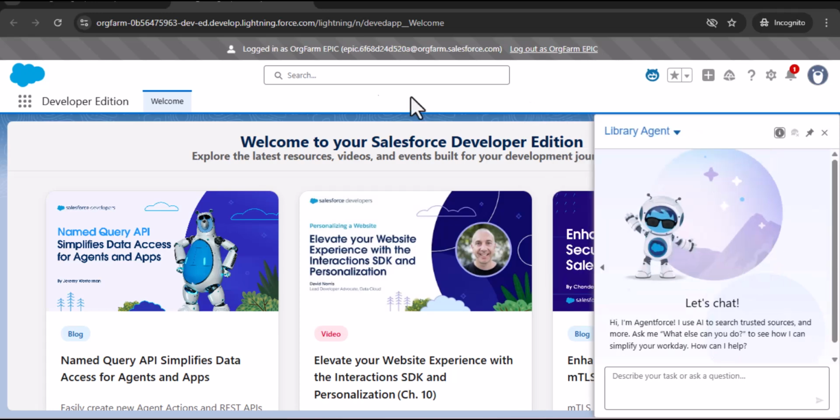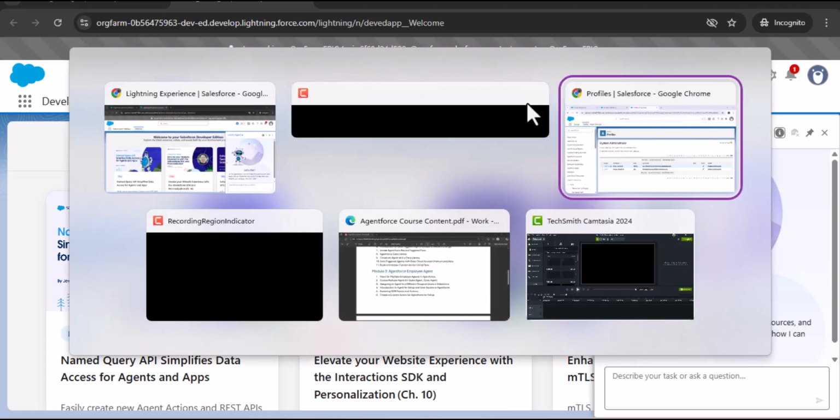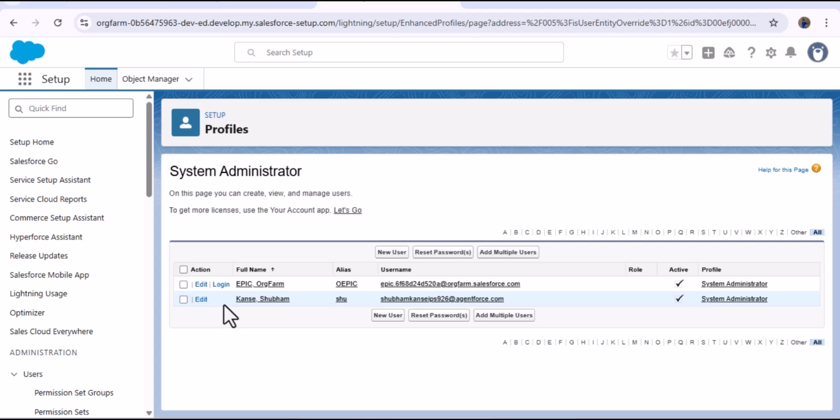Now what we need to do is, for this Epic Org Farm user, we want to give access to the order agent as well. But we don't want to give that access to this logged in user. For this user, we don't want to give that access, since whenever we give agent access from the profile, that access will be assigned to all the users who have that profile. But here we want to give the order agent access only to this Epic Org Farm user.